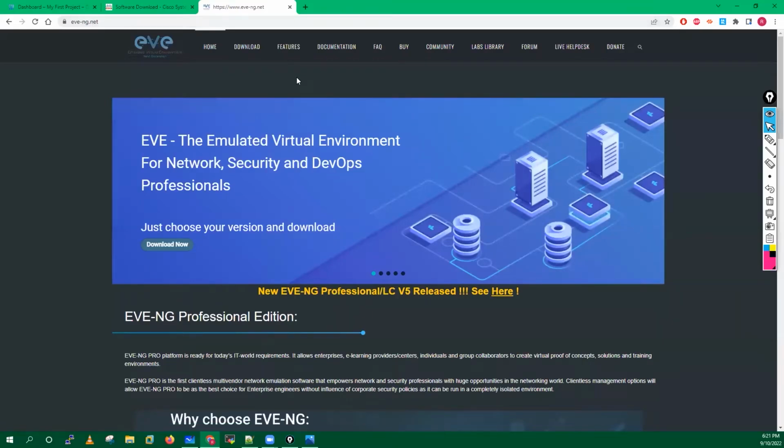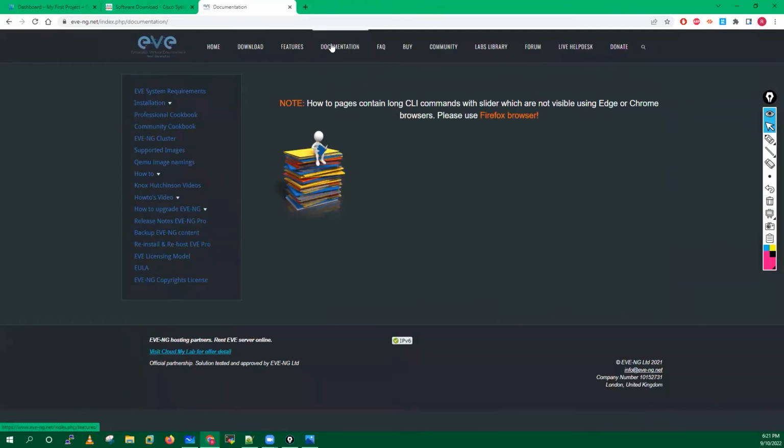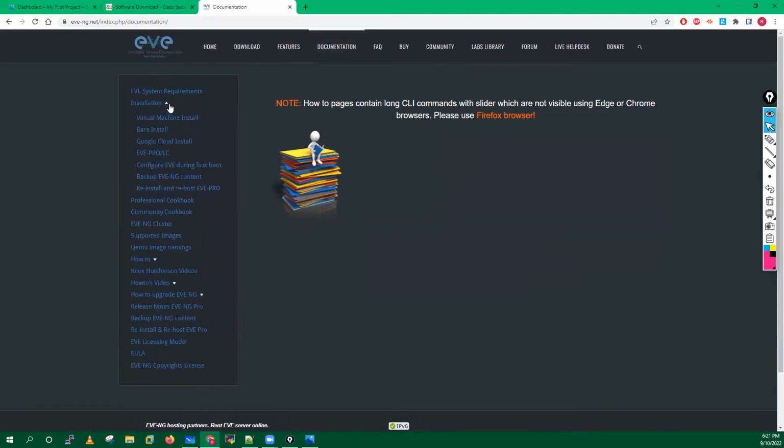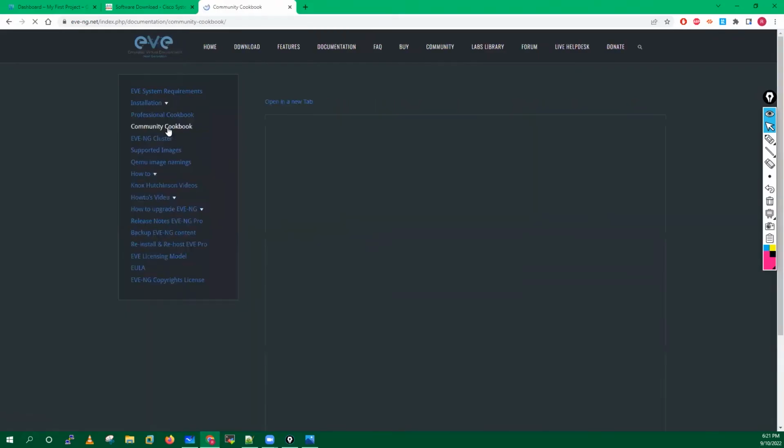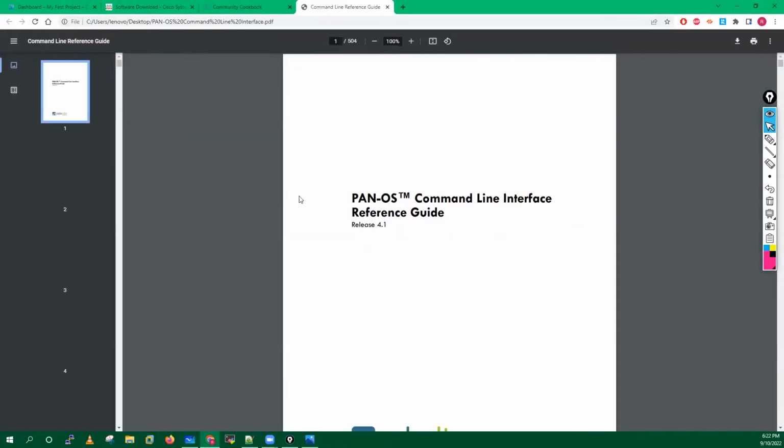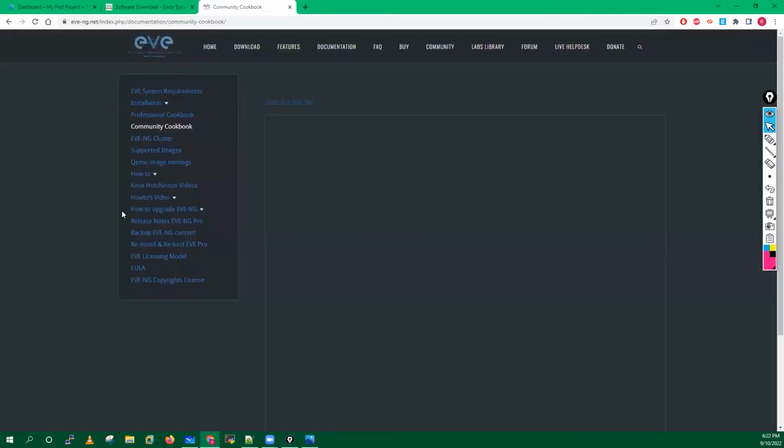Now, in this website, if you go into the documentation section, always, guys, refer to this procedure. Go into documentation and go into eve-ng installation. You can select here community cookbook. Click on this community cookbook. Do not go with the professional here, guys. Always go with the community edition, this one. Open a new tab. In my case, it will not open because it is asking me to download. Yeah, it has opened, not this one. So it is downloaded. Let me just open.